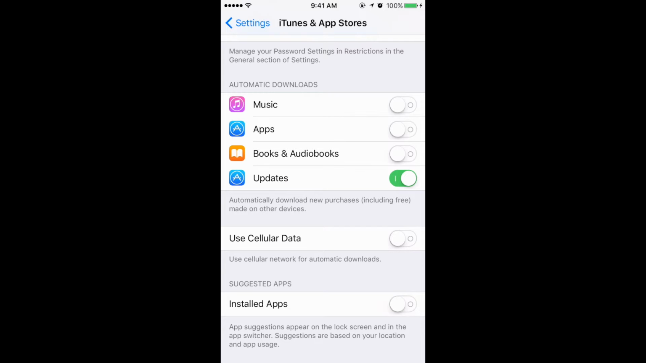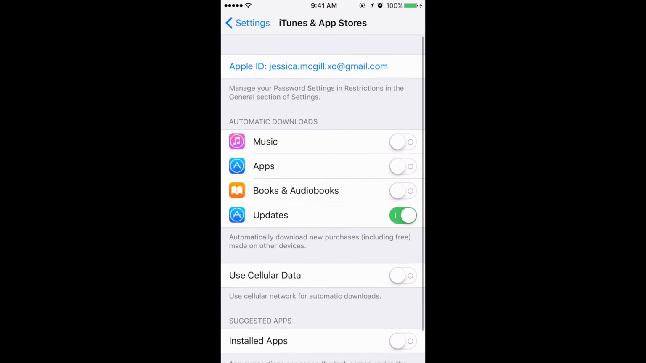If you're more concerned about battery, you can turn it off altogether. But if you're more concerned about using less data, you can go ahead and turn it on just when it's connected to Wi-Fi. So I have it turned on for updates only. I don't need anything to download automatically. I can do it myself.